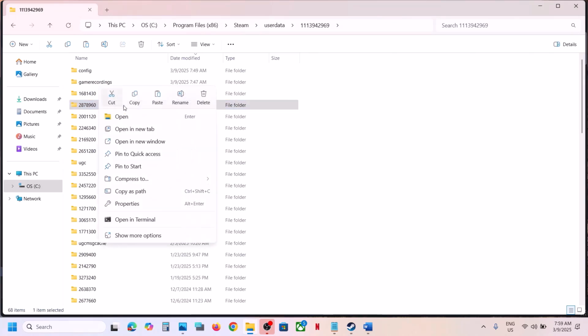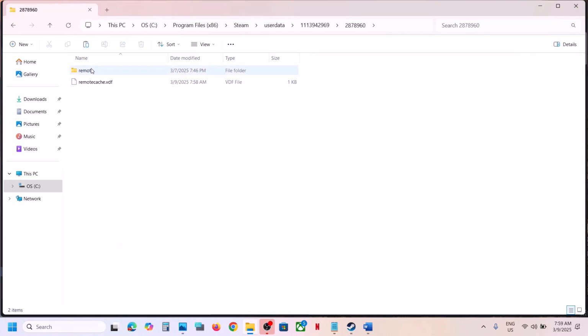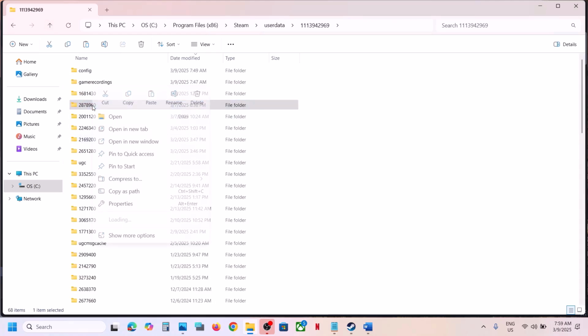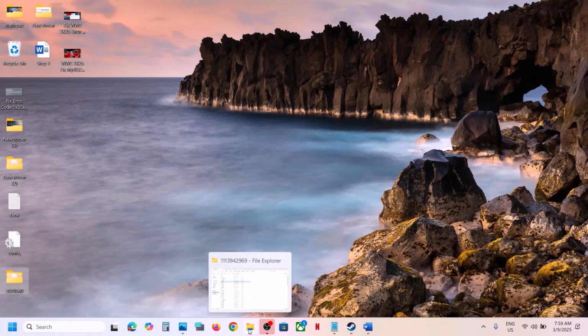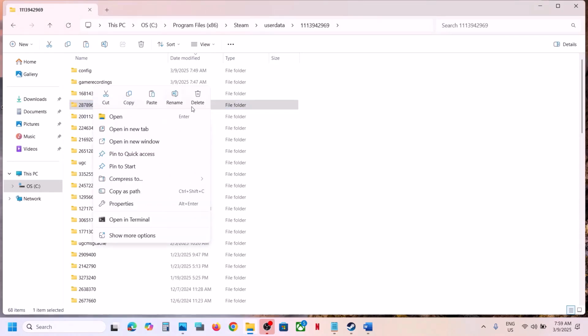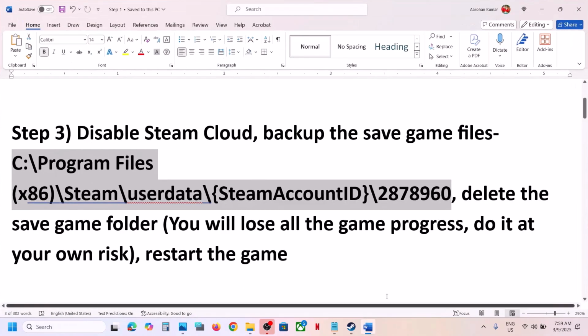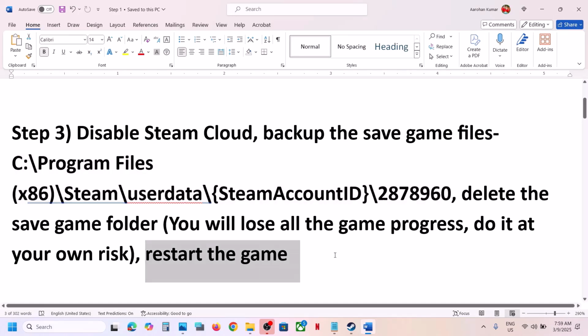Now you can create a backup for this because this has all your save game files. So create a backup of this folder. Right click, copy this and then maybe paste it to the desktop. Now once you have the backup, you can delete this folder. Right click and then delete it. Once you delete it, all the save game progress will be lost. You have to start everything from scratch, but you already have a backup, so whenever you want to put it back, you can put it back. Now once this is deleted, you can restart the game and then check.